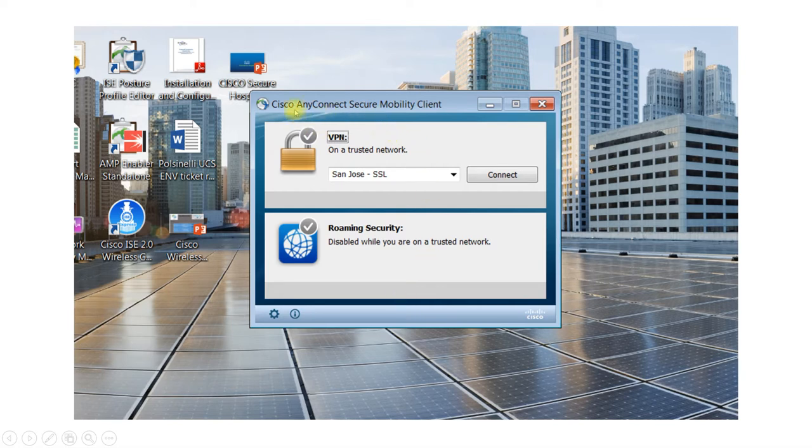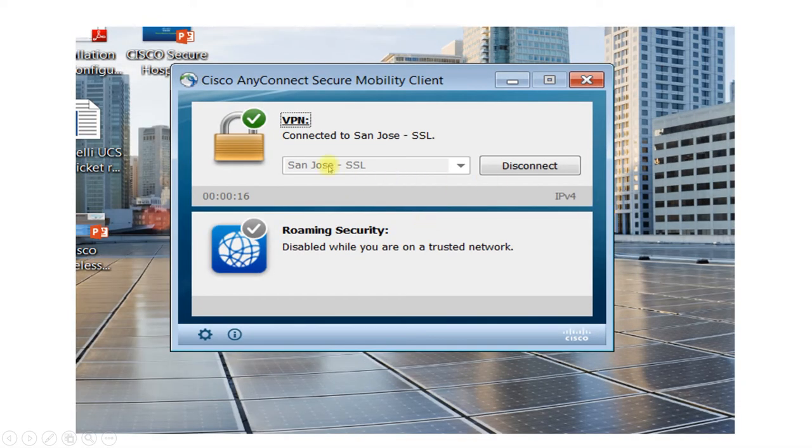Another posture of this is also, if you look at it from a Cisco AnyConnect perspective, now disabled while on a trusted network. San Jose, not connected, but VPN recognizes that I'm in the office. So roaming security is automatically disabled. My users don't have to know that they have to disable or enable protection. It's automatic for them. And finally, if I'm working from home or another location and I connect to the VPN, again, roaming security is disabled while I'm on a trusted network.